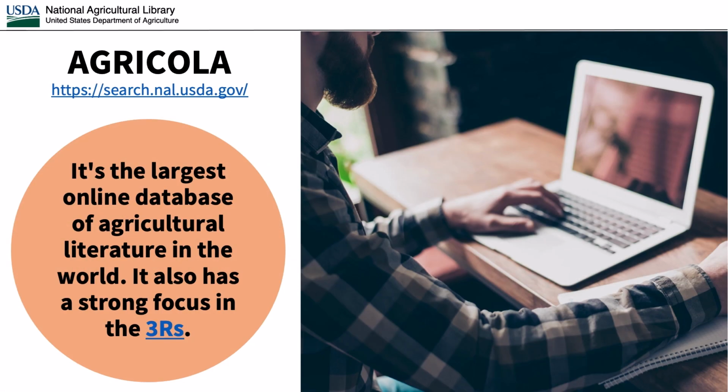The one database I did want to draw your attention to is Agricola. Agricola is the database that the National Agricultural Library produces and maintains. It's a freely available database that covers topics related to animal research, animal use alternatives, veterinary medicine, and agriculture. It includes article citations from peer-reviewed journal articles that have been indexed from NAL thesaurus. And Agricola is especially important for those of you searching for animal use alternatives or 3Rs information.